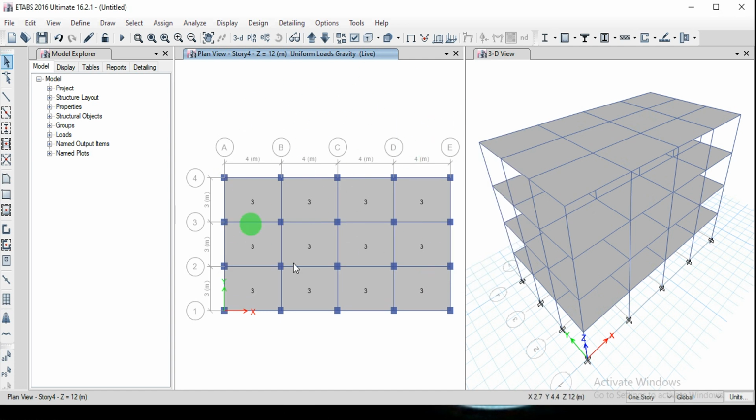So till here we learned how to create the number of patterns and how to assign the different materials, different dead loads and live loads with respect to wall loads, and we have created the combinations for this structure. In the next video, I'm going to discuss the analysis and design of this 3D model.